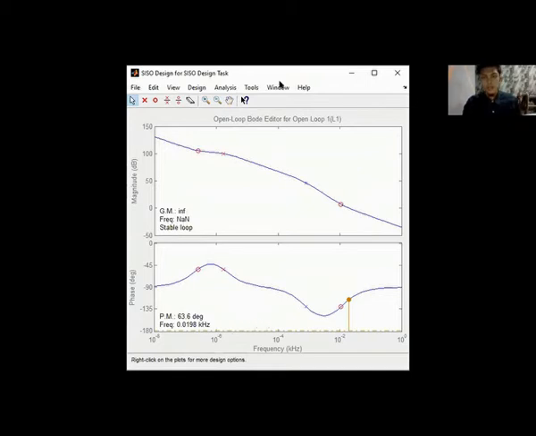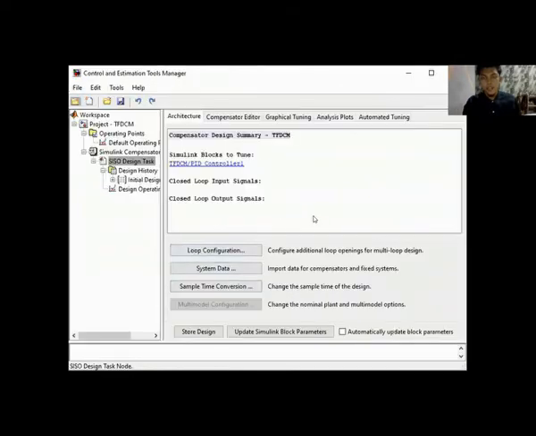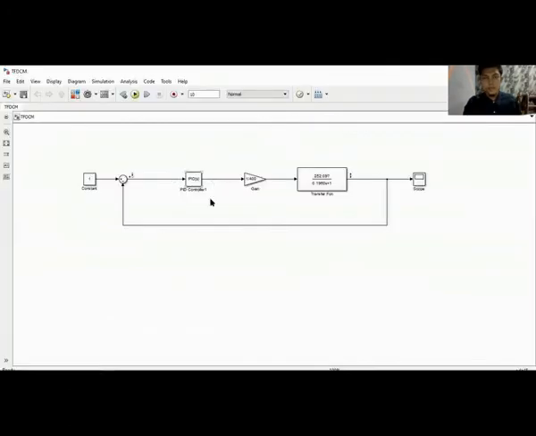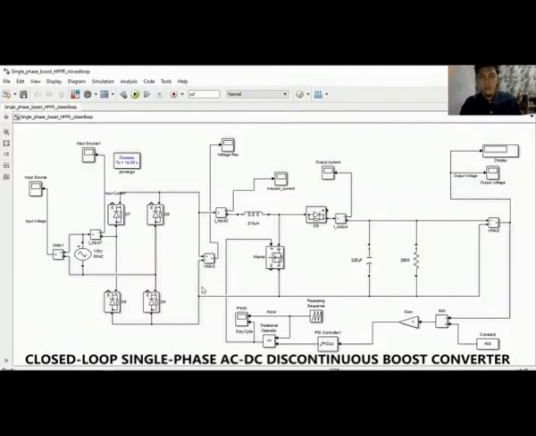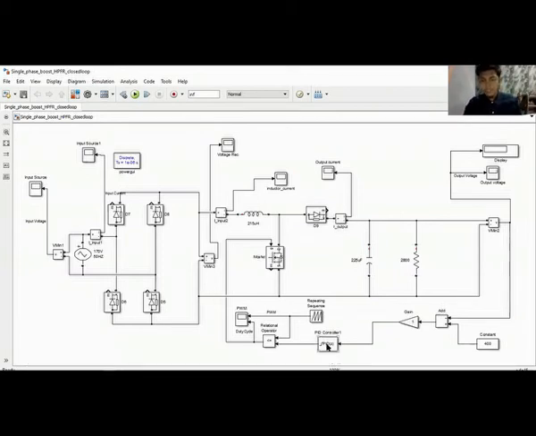Then update the tuned block by clicking this update Simulink block parameter, the PID controller that I have tuned. This block will be copied and pasted to the real circuit of the closed loop single phase AC-DC Discontinuous Boost Converter. The copied PID block diagram that I have shown before, the linearized block, I paste it in here.